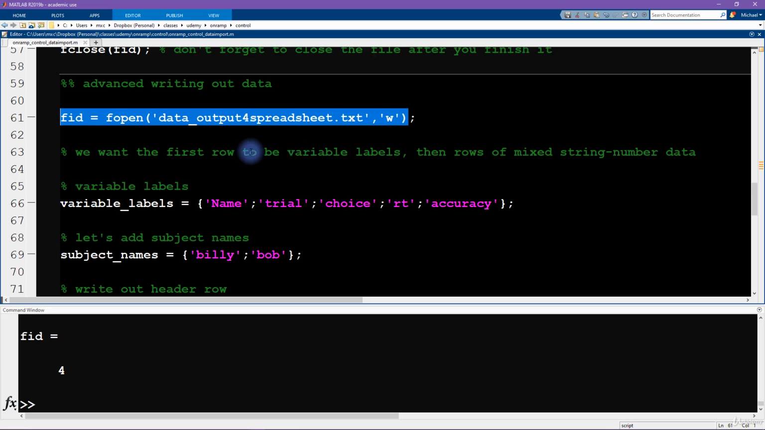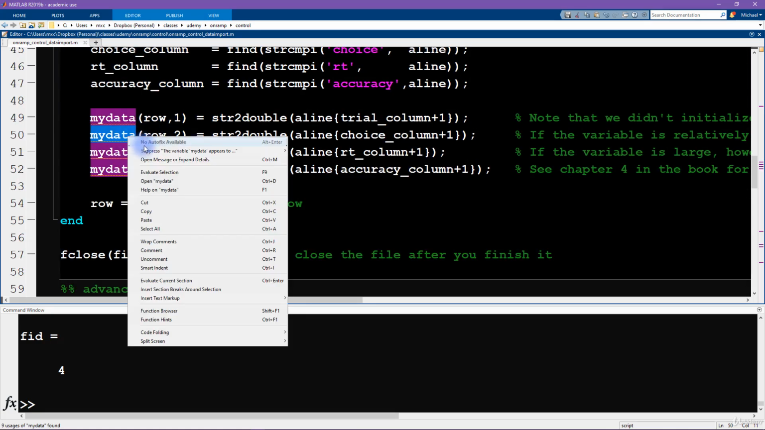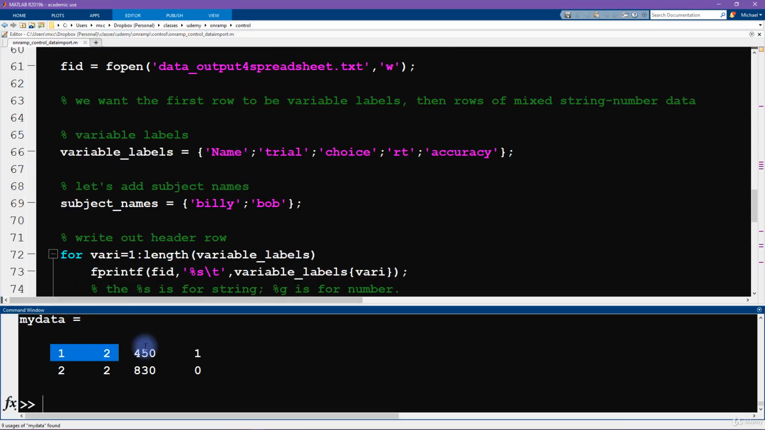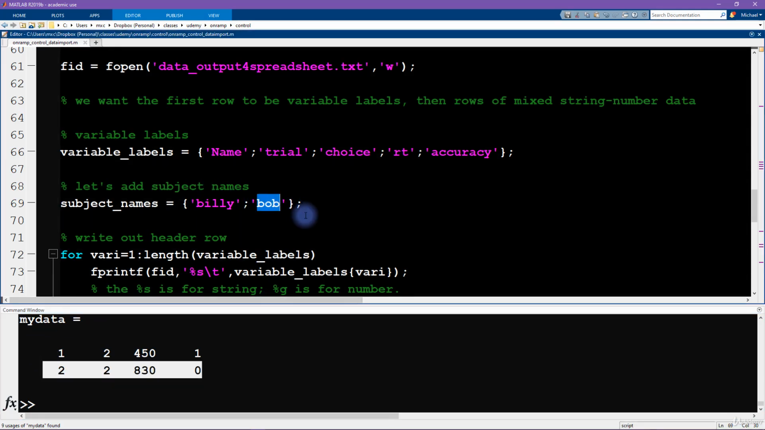Okay, so what we want to do is, let me dump out this data matrix again so you can see it. I want to write out a file that contains these 4 columns, but I also want to add a new column. I want that new column to be the first column, and that should be the name, because each row corresponds to data from a different person, a different individual. So I want the first column to have the name of that person, and those names are Billy and Bob.